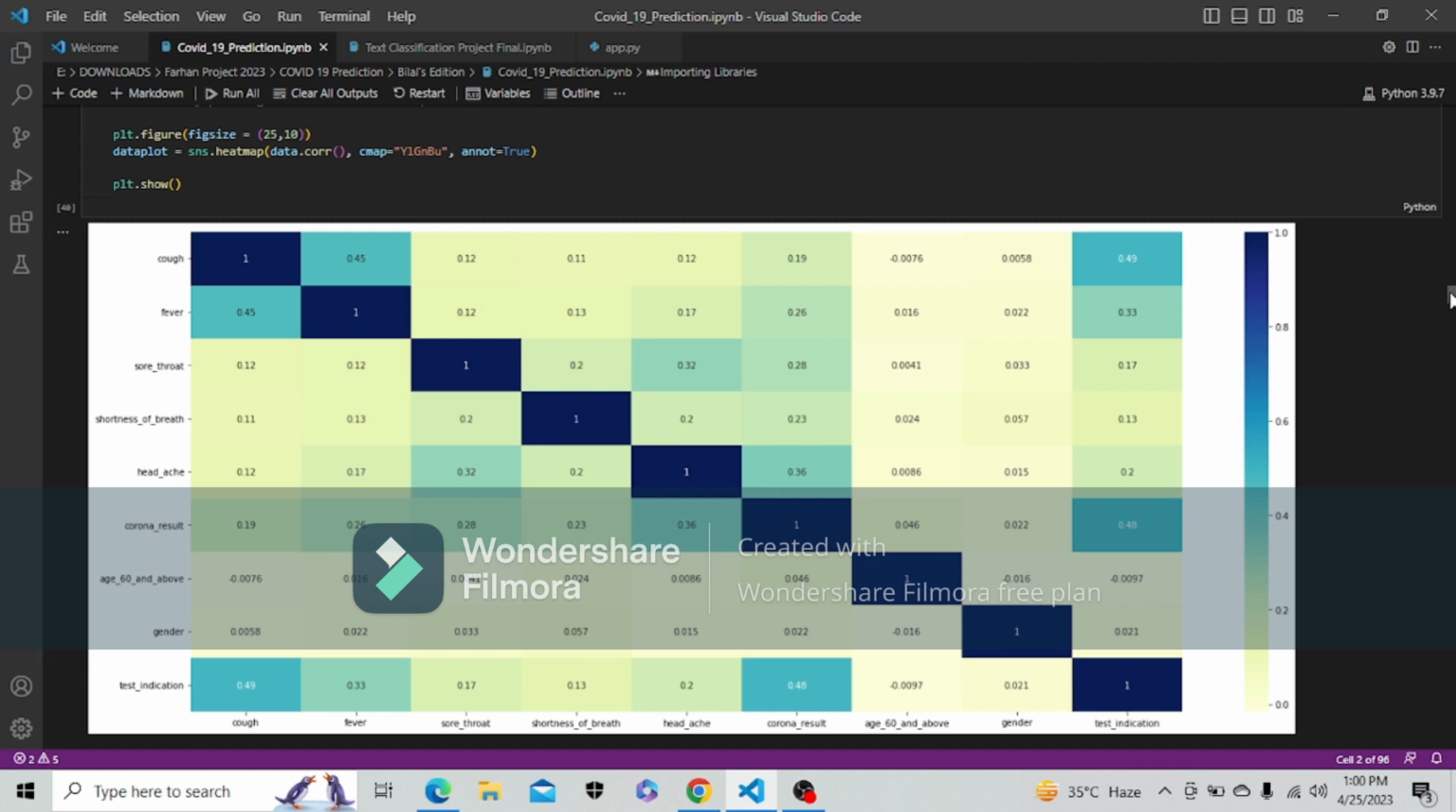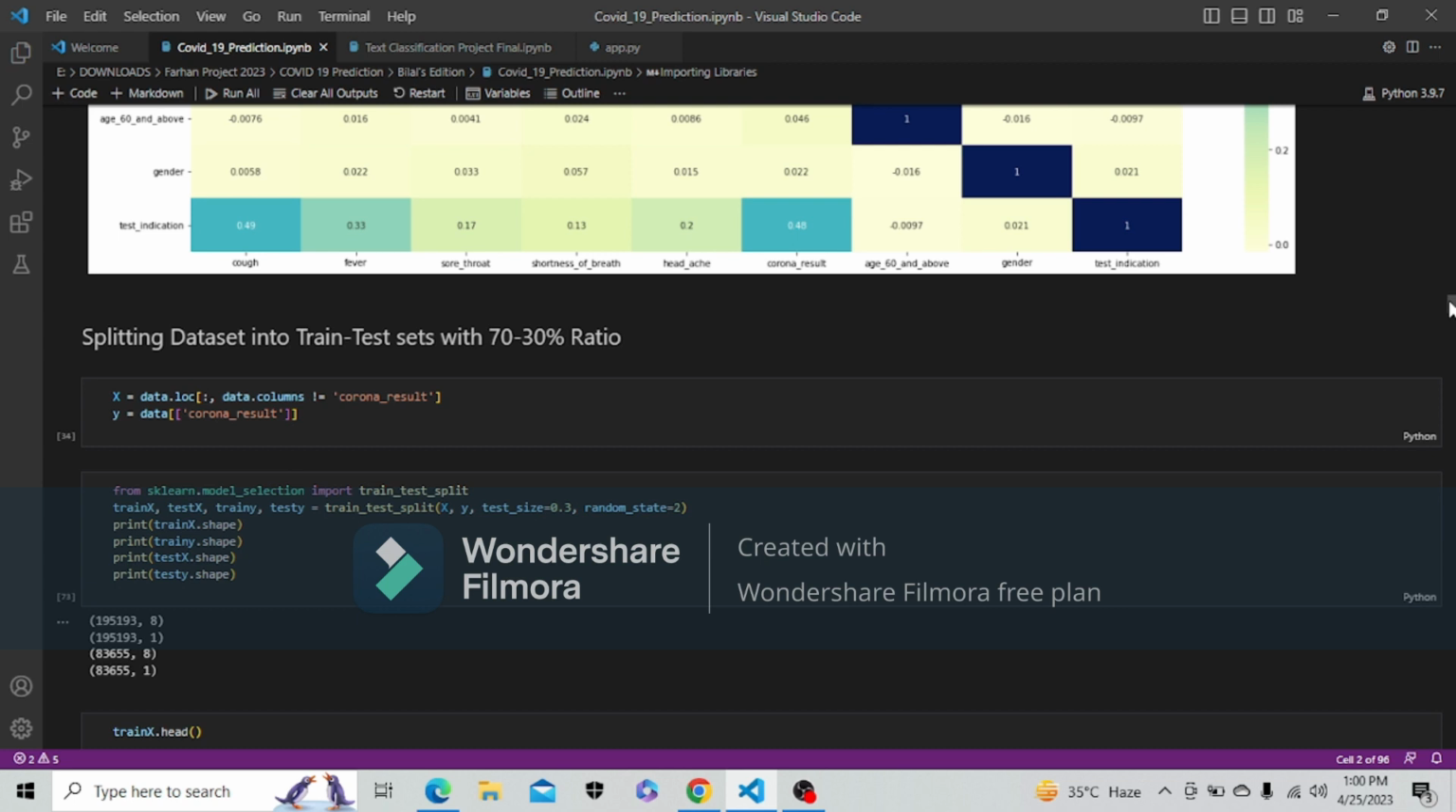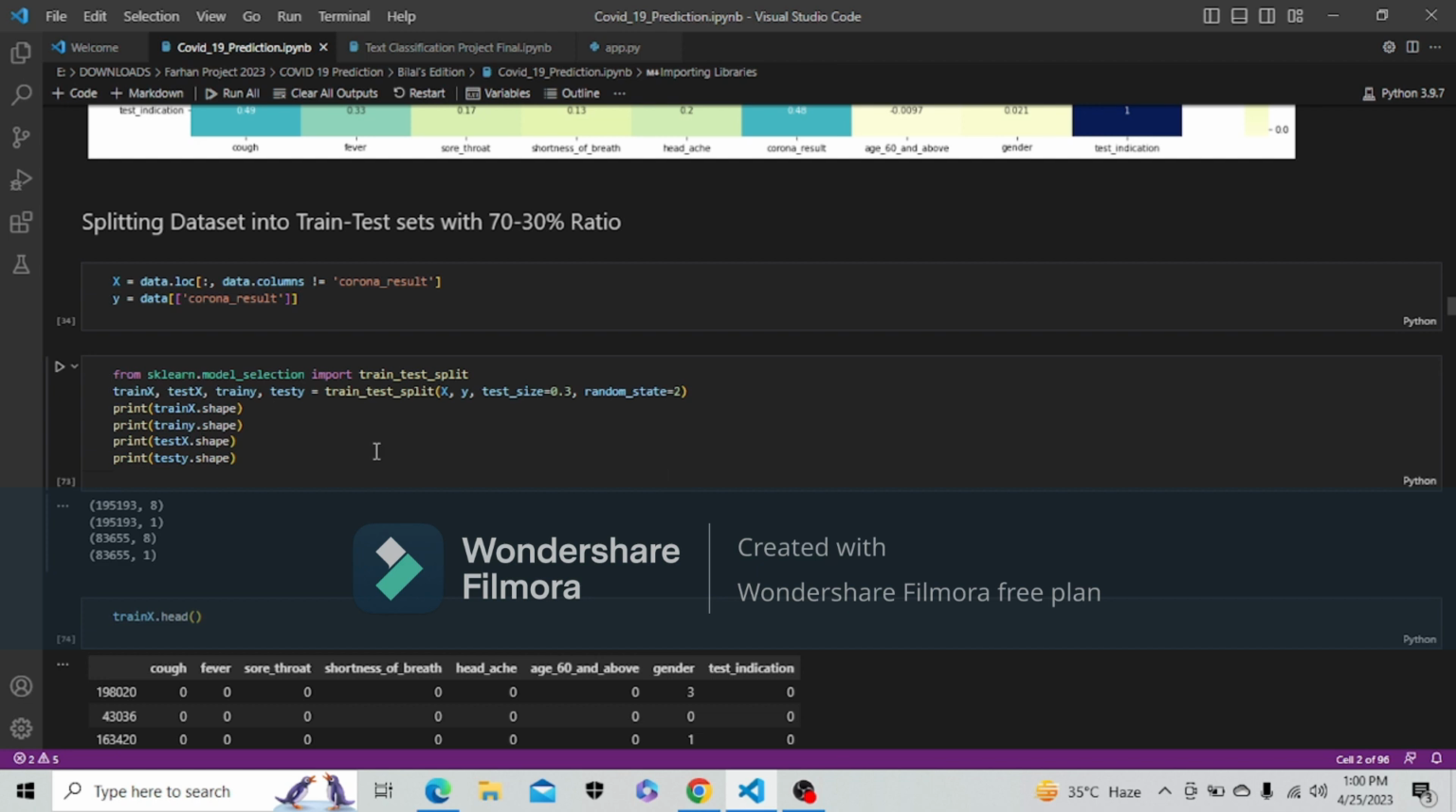So moving forward, now I am splitting our dataset with a 70-30% ratio, and creating train X and test X sets before doing machine learning. In this step, I'm assigning all the features except our target variable, which is corona result, to an X variable, and our target variable will be in a Y variable. Then I'm splitting our dataset into train X, test X, train Y and test Y sets. So we have divided our dataset into train and test sets.